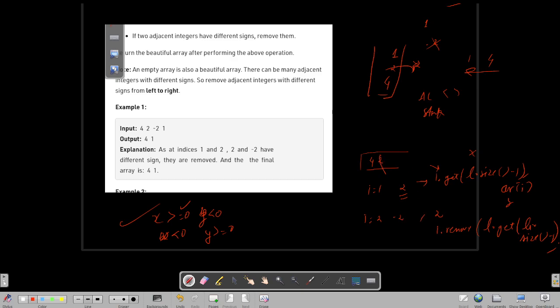So we'll remove this element from the array list, and then for i equals 3, the next element would be 1. It will be compared with the last element in the array list, that is 4. Since both have the same sign, 1 will be pushed into the list, and then the list will have the same answer, right? So I highly recommend you pause this video here and try to code this pseudocode yourself, right?